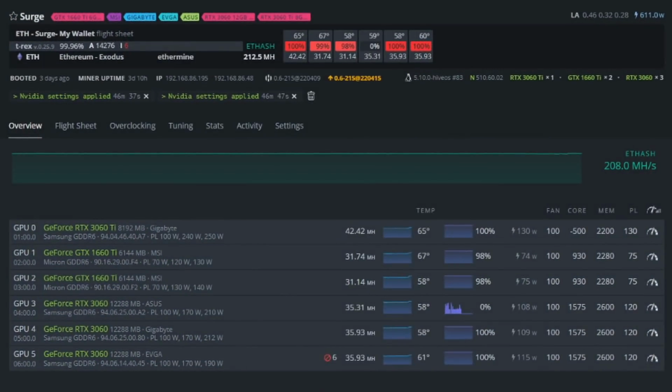All right, miners, so let's go ahead and jump into it. So let's take a look at my surge rig. My surge rig is made up of a variety of different cards. We have 3060 Ti's, 1660 Ti's, 3060s in here, actually quite a variety of 3060s. We have the ASUS 3060, which is on Samsung. We have the Gigabyte 3060, which is on Samsung. And finally, our EVGA 3060 is on Samsung, all GDDR6 memory.